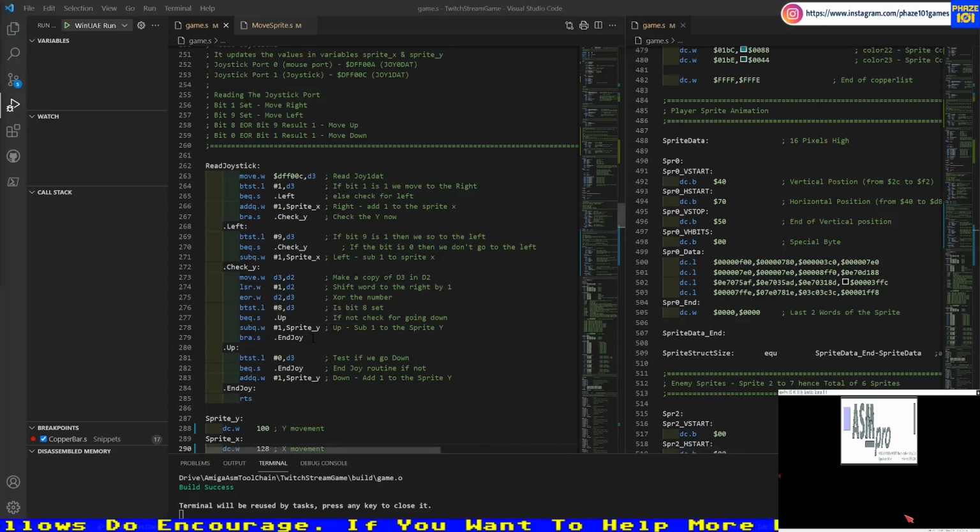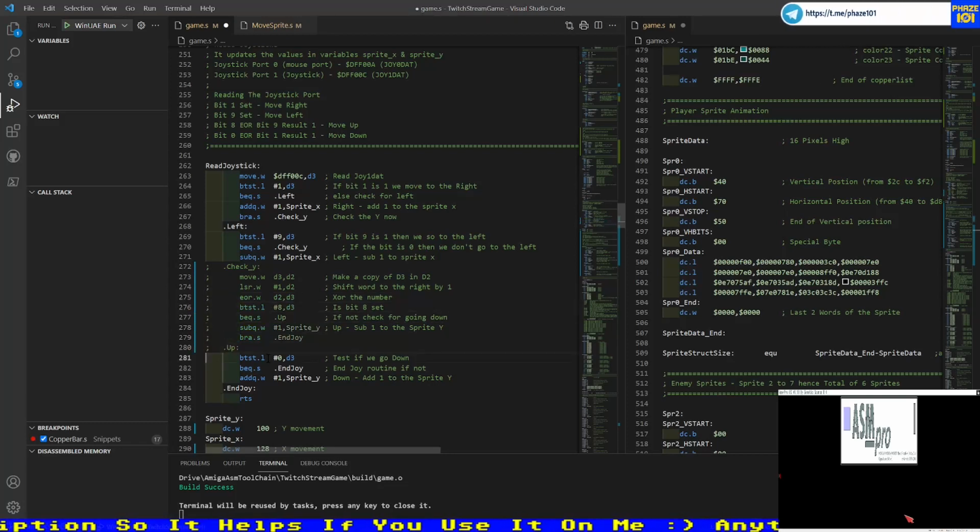This part, where we check for the Y, we do not really need. For now, I'm just going to comment it out, just to show you what I mean. We don't even need the label because we don't use it. Let's run it.